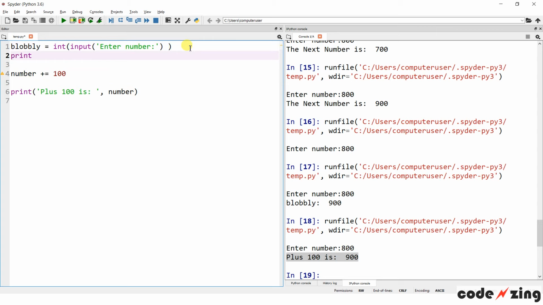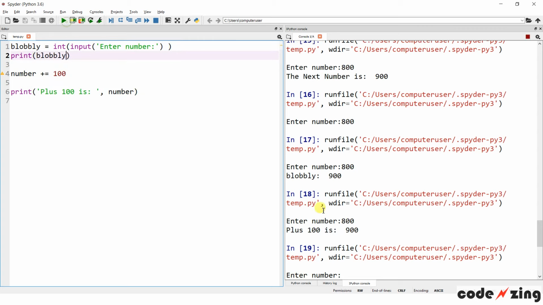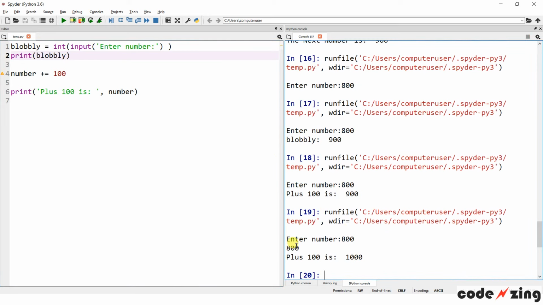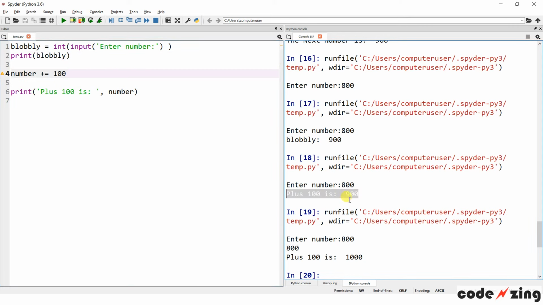So if I do print Blobbly, I'm going to run this. I enter my number 800 and it prints 800 because I set Blobbly to 800. And it's also iterating my number to plus equals 100. It still remembers this number that I set, and so it's adding another 100 to the 900 to equal 1,000. So you need to be careful with your variables that you're naming them consistently.